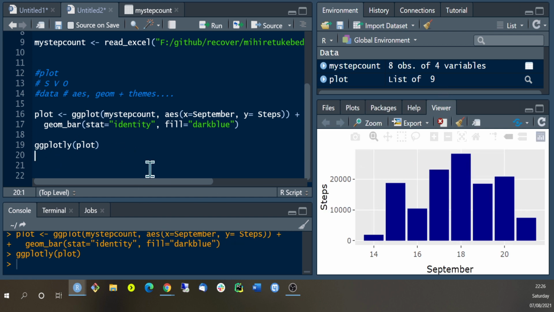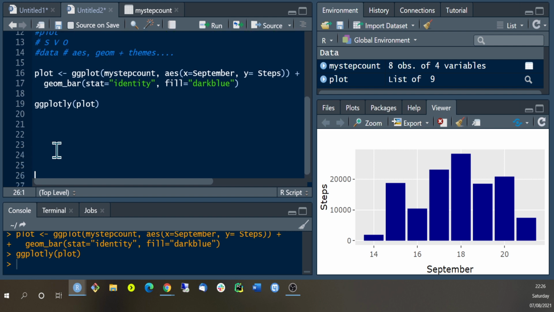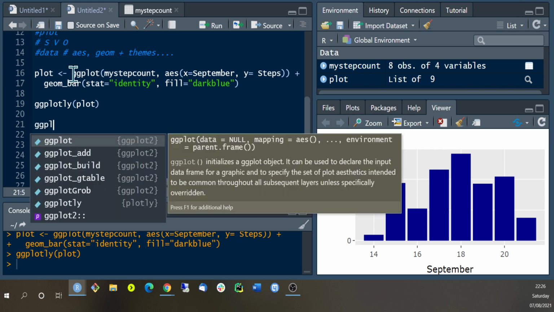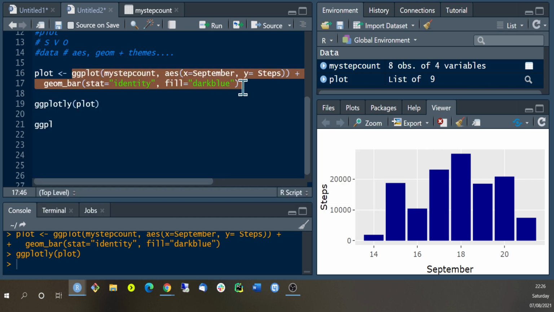But we can also make it nicer by animating this plot. To do that, we just need to add a few more arguments, and then we can make it more interactive. So to do that, what I can do is I can simply repeat my command, which I just did above here, like this.